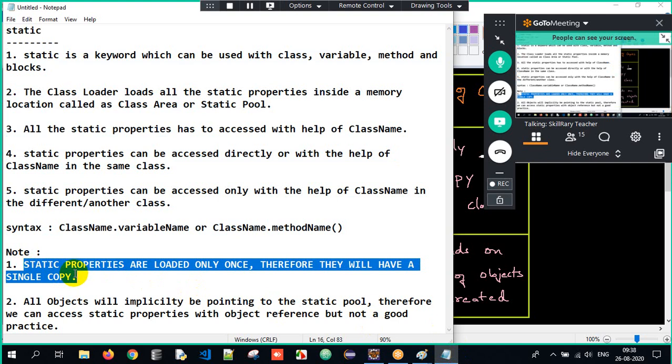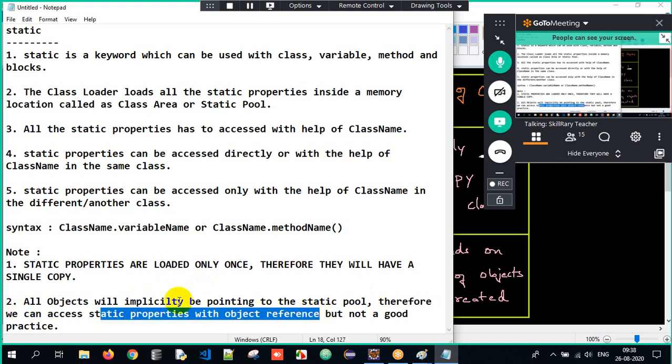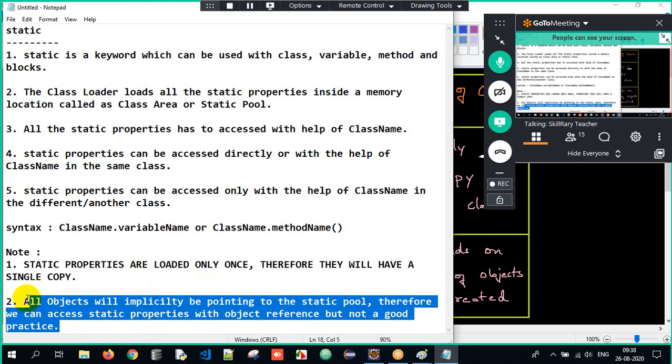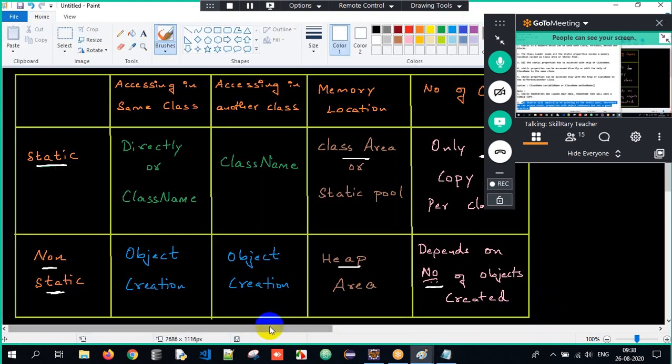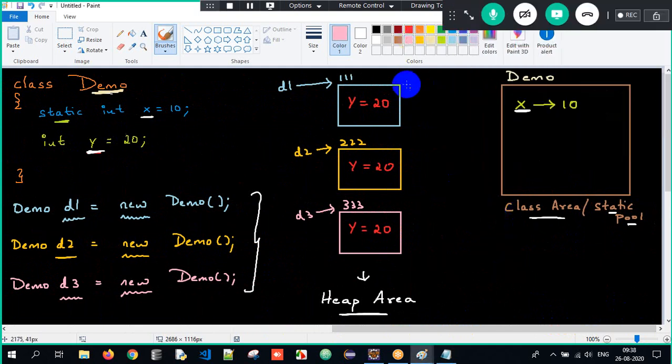And there is one more point here. What is it? All the objects will implicitly be pointing to the static pool. Therefore, we can access static properties with the help of object reference, but it's not a good practice. What does it mean? I will tell you here. This is the static pool, correct? Each and every object will be internally pointing to the static pool, internally having access to the static pool here. But it's not a good practice to access the static properties with the help of object creation here.